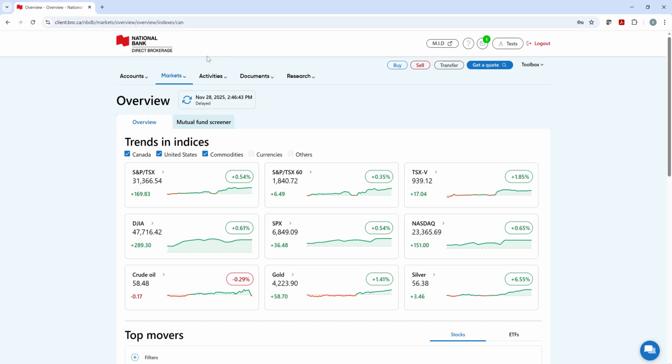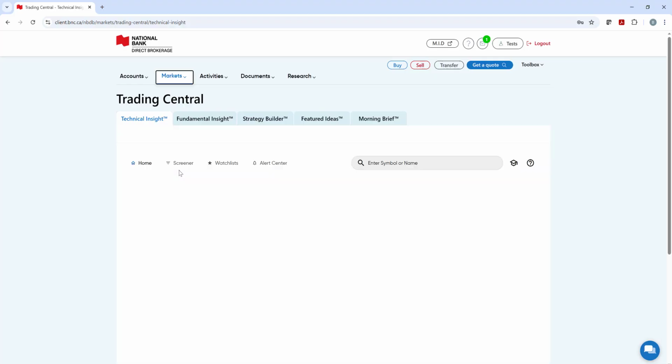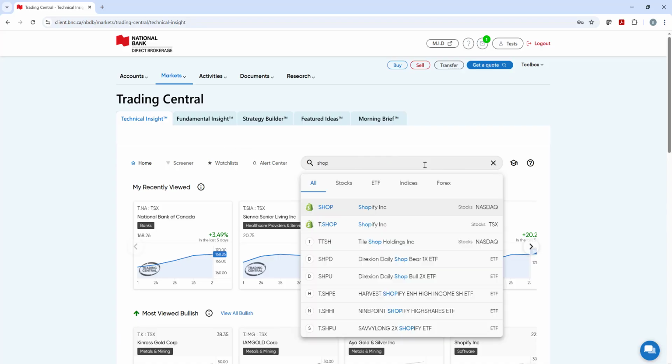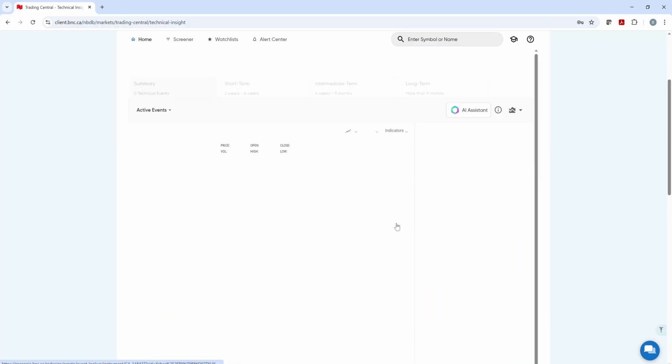As a reminder, Technical Insight can be found via the Markets heading and then select Trading Central from the drop-down menu. You can also access the tool when using the quote section as well. Let's say you're considering looking into buying shares of Shopify as an example. You can start by typing in the name or symbol in the search bar and receive instant insight into technical events.